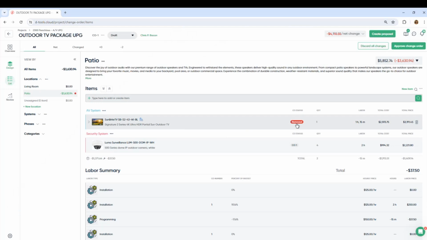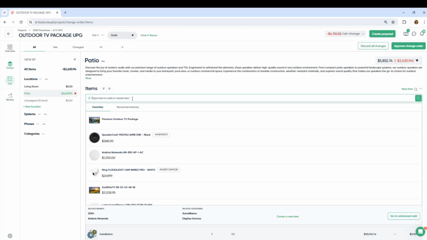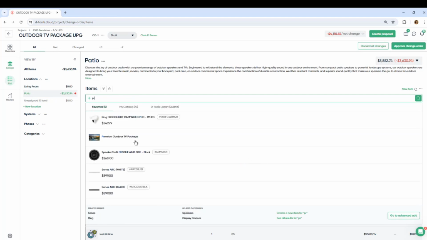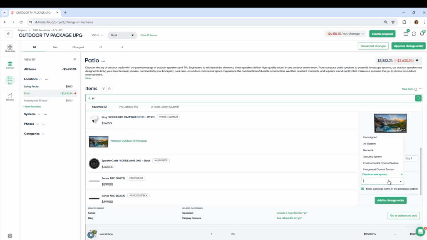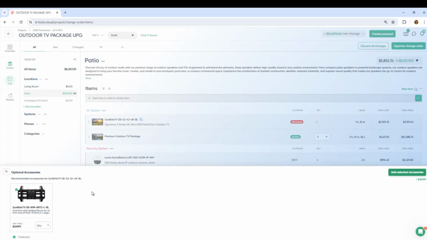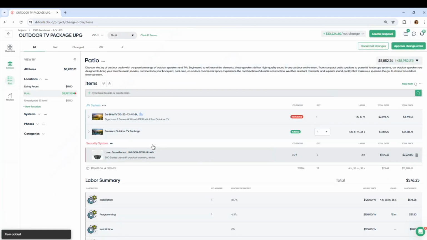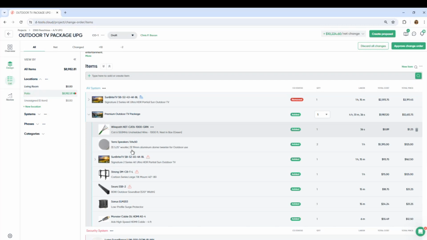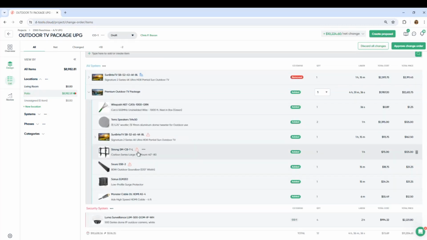All right, removed. And let's search for my Premier outdoor TV package. And it is one of my favorites. And add to change order. All right, we're doing some machine learning here. Why not? Let's go ahead and add this amount. Perfect. And of course, you can come in and expand it, take a look at your parts, and make any changes here as well.